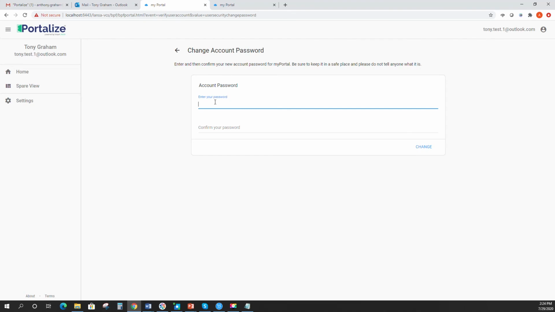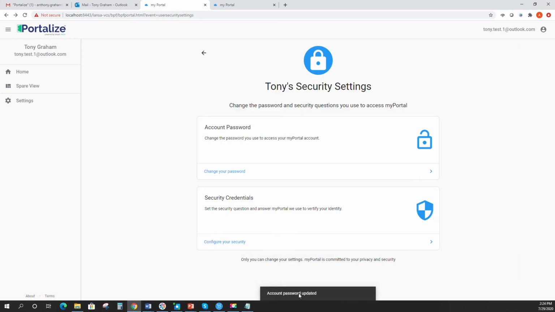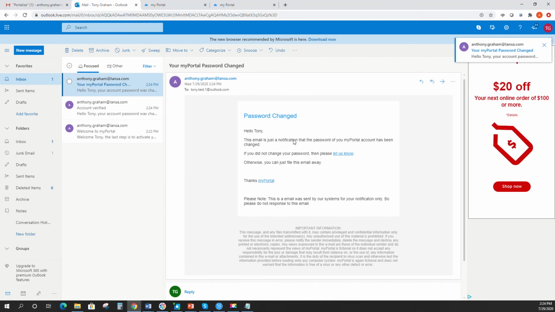You don't want to bombard your users with emails all the time. But now I'm going to change my password to something new. I'm going to save it, and I get the notification, and then I also get an email that says, "Hey, your password has changed. Did this really happen? Was this really you? Here's who you notify if this is an error."